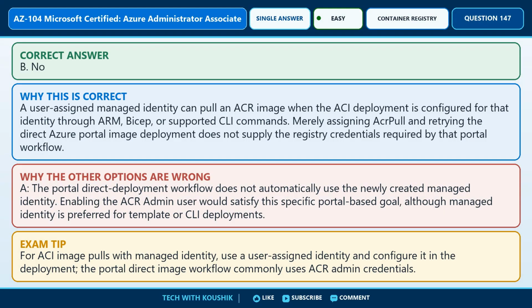The best answer is option B, no. A user-assigned managed identity can pull an ACR image when the ACI deployment is configured for that identity through ARM, Bicep, or supported CLI commands. Merely assigning ACR pull and retrying the direct Azure portal image deployment does not supply the registry credentials required by that portal workflow. A. The portal direct deployment workflow does not automatically use the newly created managed identity.